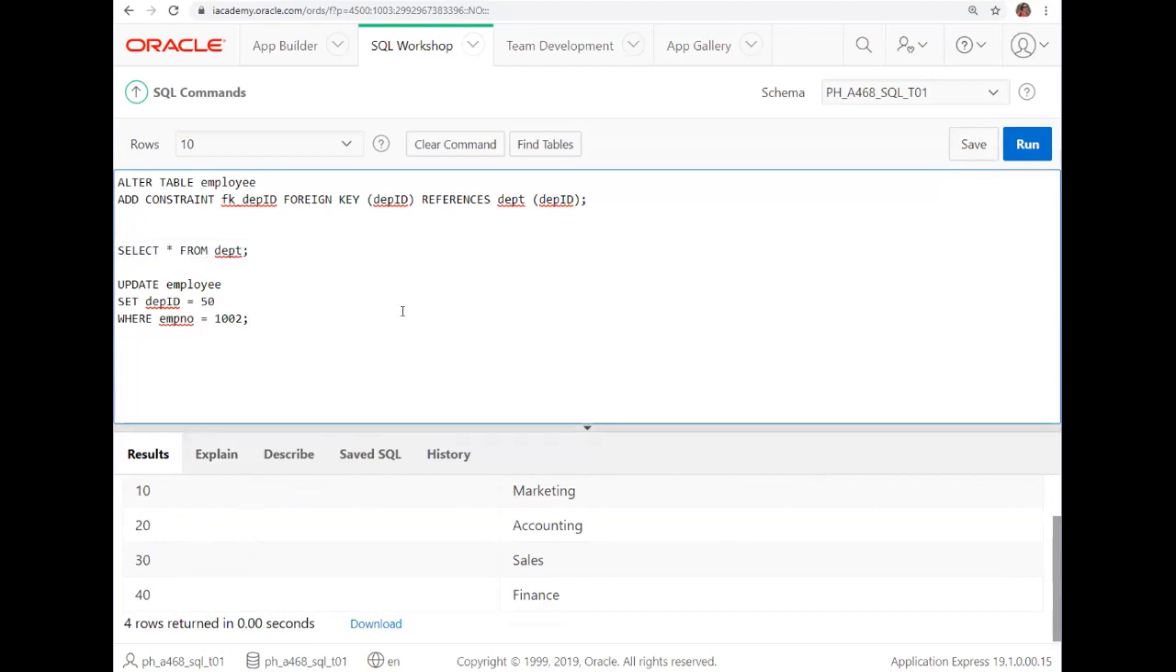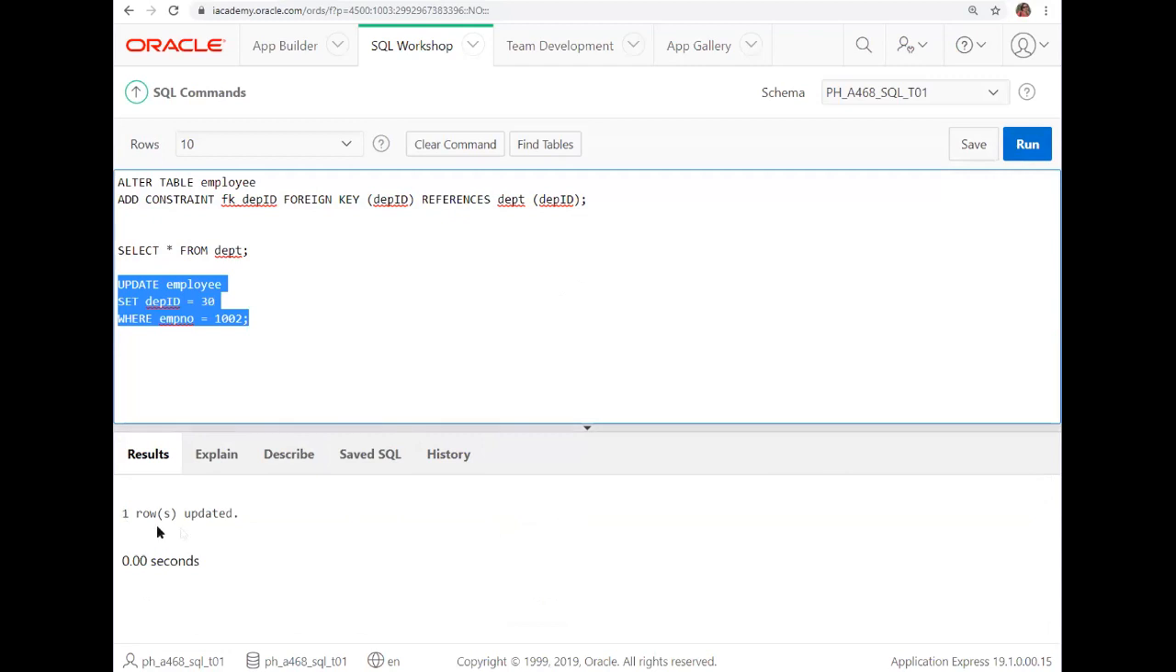Okay, so let us now correct the error. For employee number 2, they will assign to sales department. So your department ID should be 30. Okay, so highlight now the data, click now run. Okay, so 1 row updated. So that's a foreign key constraint.